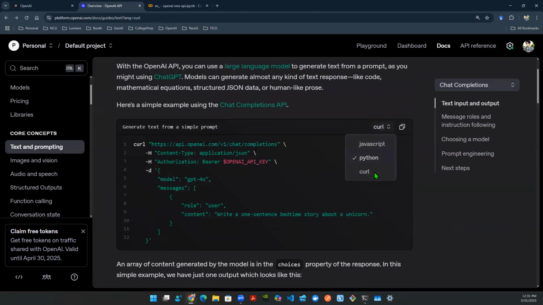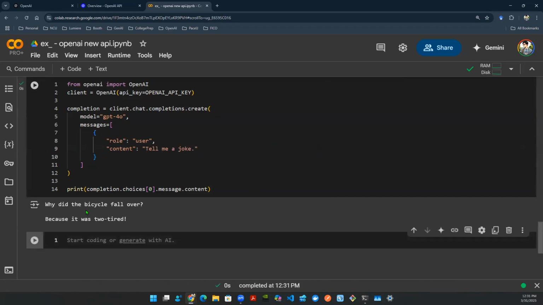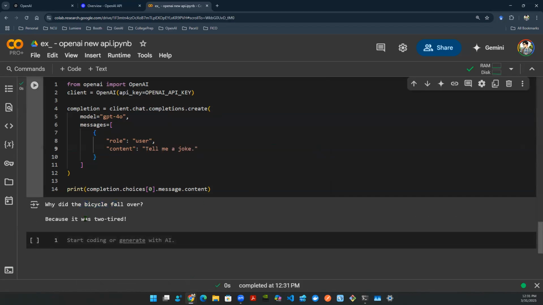If I do a curl, this is the invoke URL. And this invoke URL carries a message body. And that message body is going to be what I am putting in here. Alternatively, you can put in whatever you want. Since it's a language model, of course, it behaves just like ChatGPT, right? You can say, tell me a joke. It will tell you a joke, right? Why did the bicycle fall over? Because it was too tired, something like that. So you get the idea.